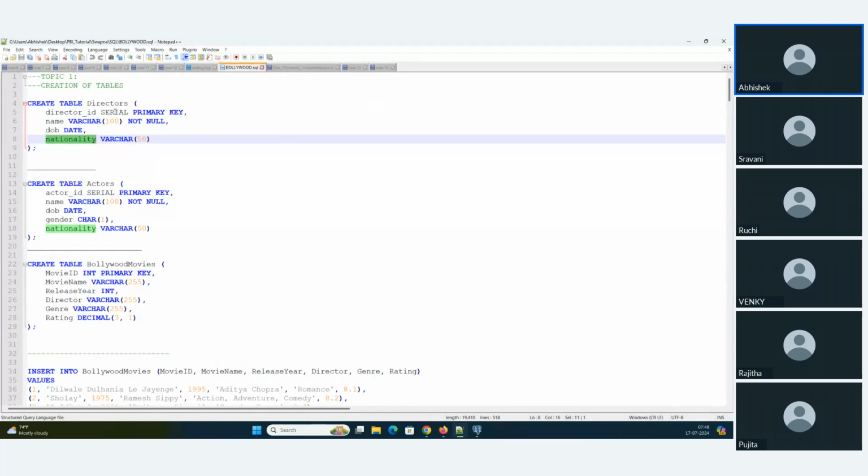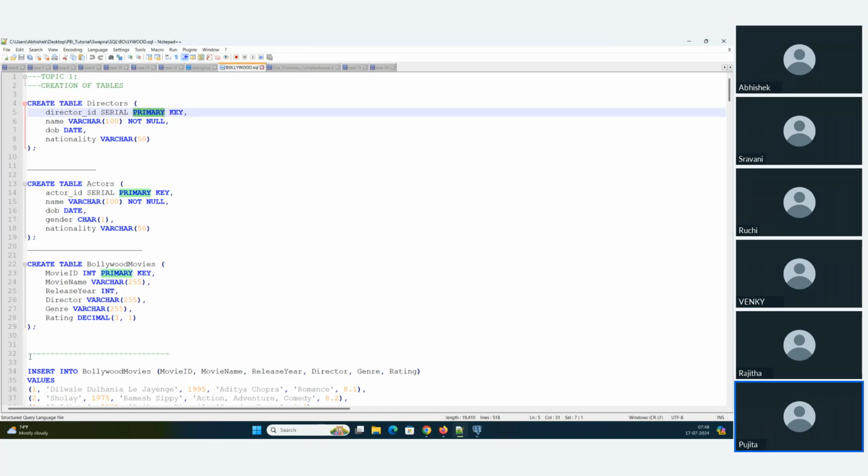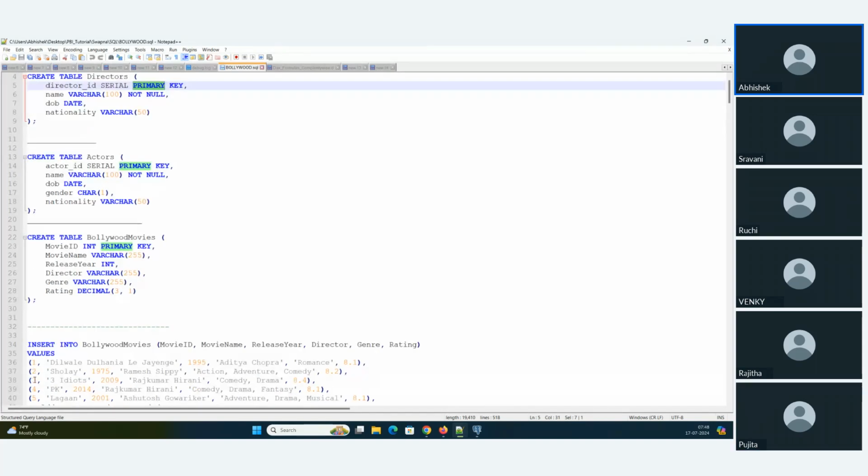Okay, primary key. Here I'm saying you just put in a serial number based on the number of records that I'm inserting. That's why I'm giving 1, 2, 3 here. This is an integer, right? If you see in the Bollywood movies table, I'm creating an integer primary key 1, 2, 3, 4.